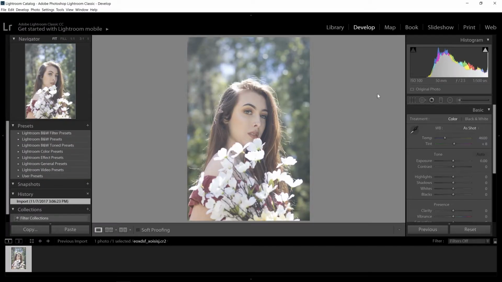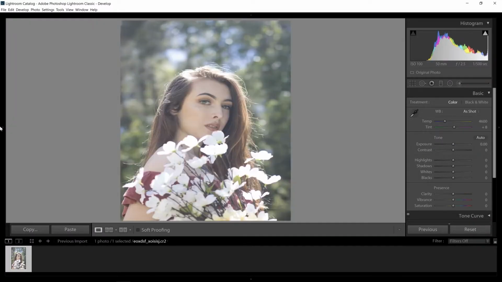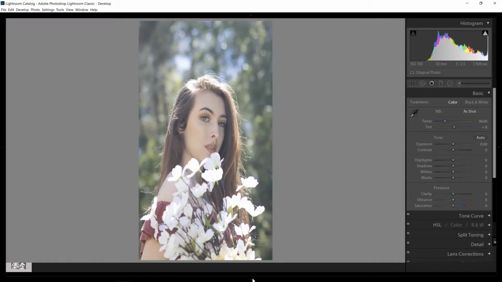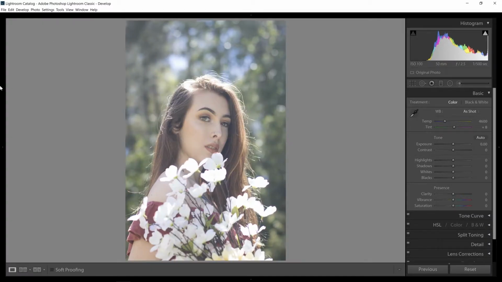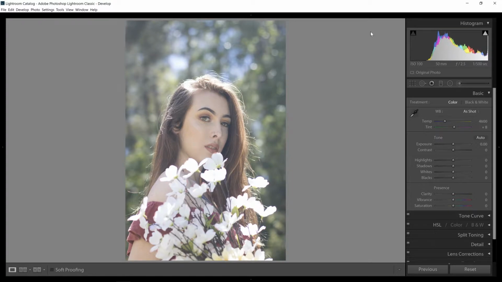And once we're here, I'm actually going to get rid of a few things. I'm going to get rid of this by just clicking at the top here. And I'm going to get rid of this tab and this, because we're not doing anything over here really. I have no presets, and I'm pretty confident that I don't need the history. I just want the maximum amount of space just to look at the photo.